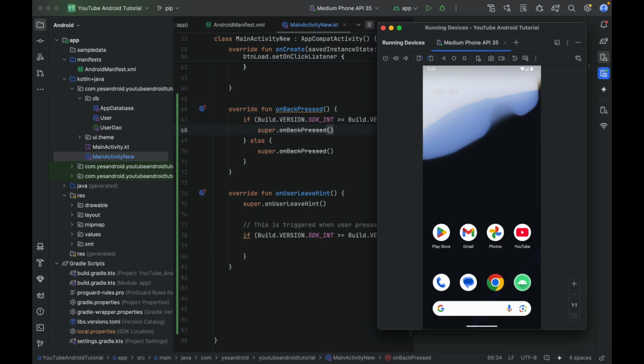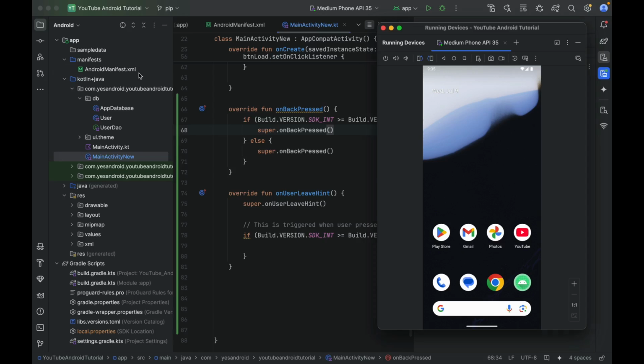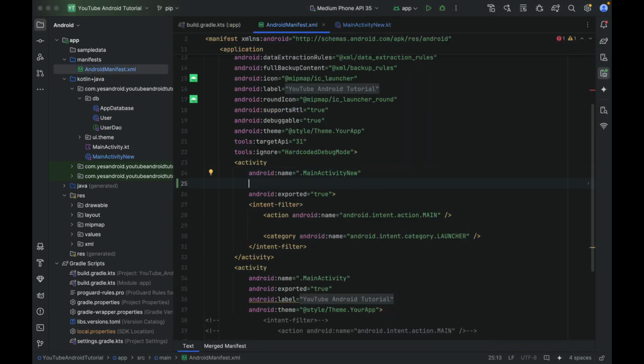So now I will show you what is picture in picture mode. For that I will just add the code for that. So I already have code. I will just add it. So in Android manifest I will add the code. So this is the activity I am launching. So I will just add it here.